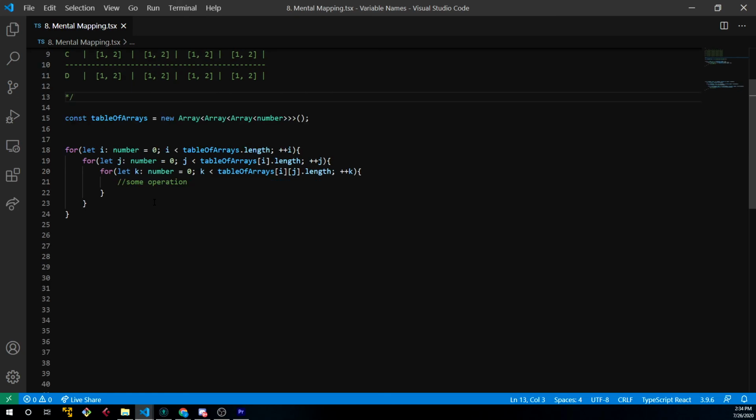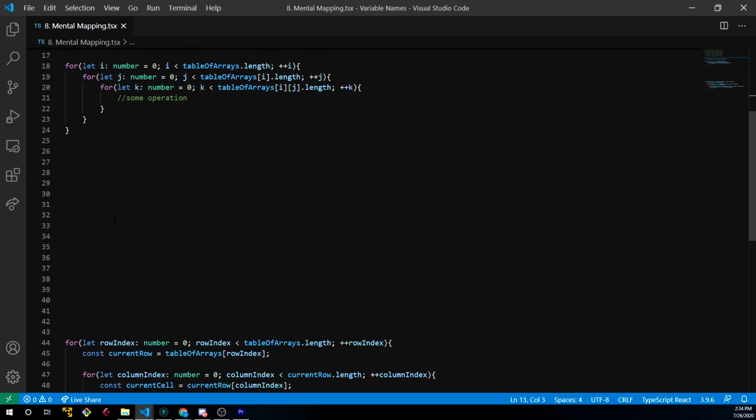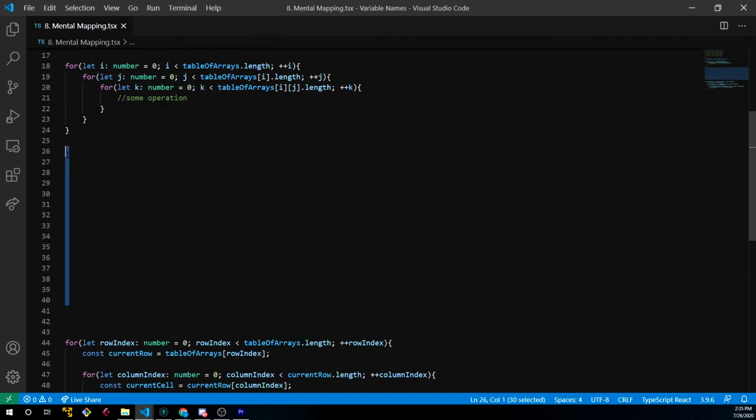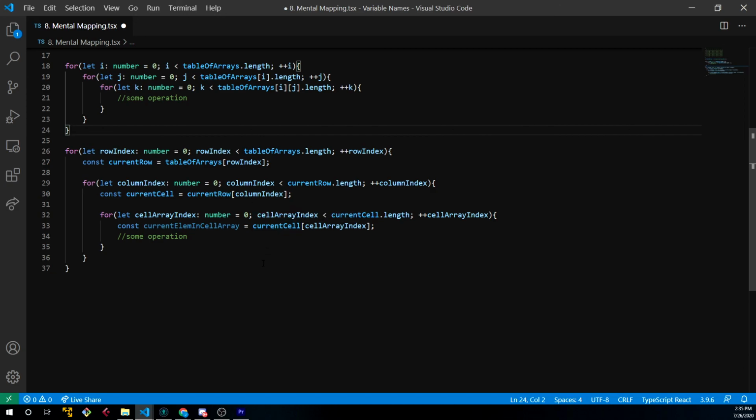So if you want to iterate through every single cell in this table, you're going to iterate through all of the rows first, and then all of the columns, and then every single number inside of the array inside the cell. And for this, we have our variables i, j, and k. A lot of people like mentally mapping the variable i for the outermost array, the variable j for the middle array, and k for the one that's nested all the way inside. I'm going to show you an example where I don't use mental mapping for i, j, k, and I believe it reads much, much better.